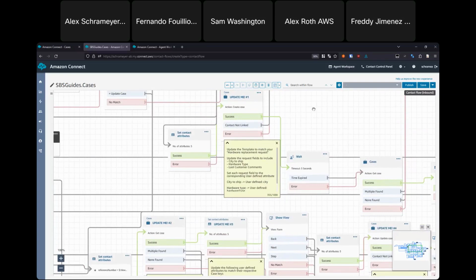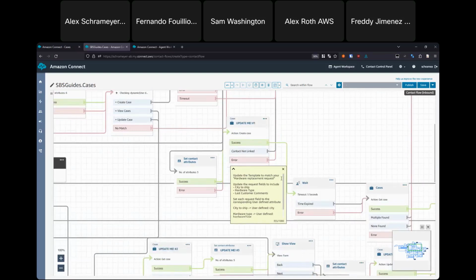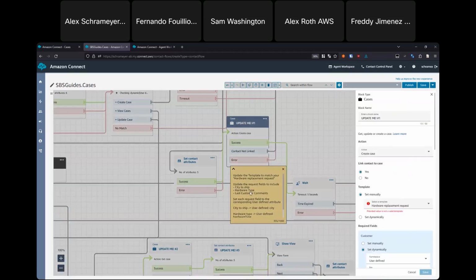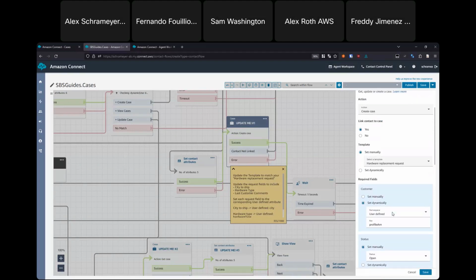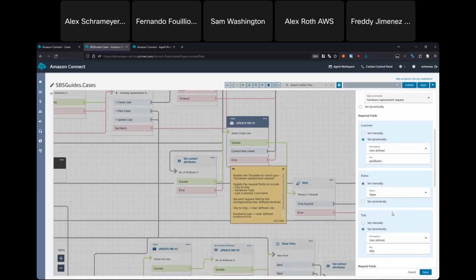Now that we've talked about what this flow is intending to do, let's go through the process and follow these notes here to update what we've imported to match the attributes and the values in your environment. So we'll follow the note here. It says we want to update the template to match. So we will do hardware replacement request, just to copy that over, making sure that it's actually referring to the thing that exists in your environment.